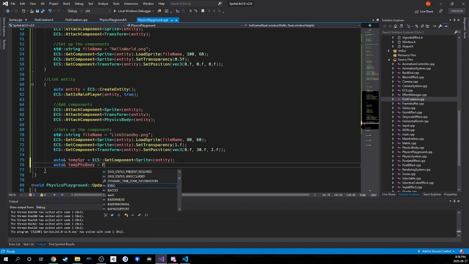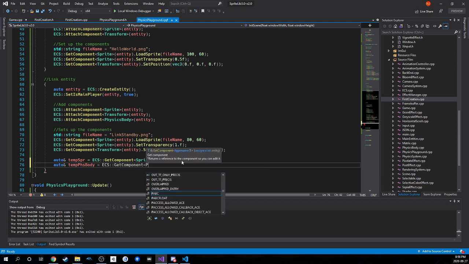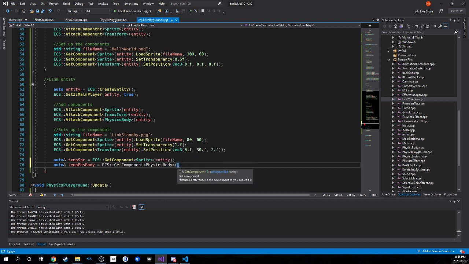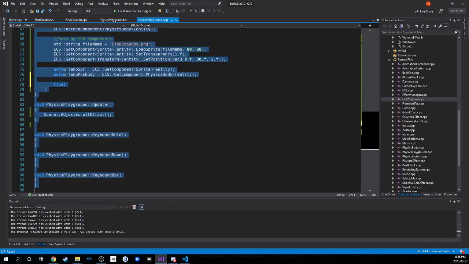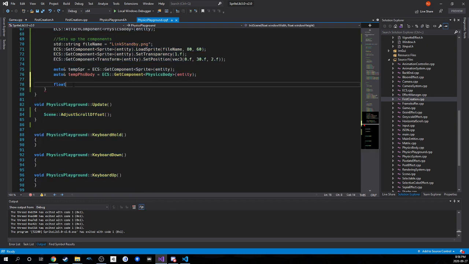So this temp physics body, ECS get component, physics body. So we're also grabbing the physics body. Now, there are a few things we can do. There is no way to visualize our physics bodies, but there is a way that you can make the physics body itself smaller. Technically you can give it any size, but I will show you.